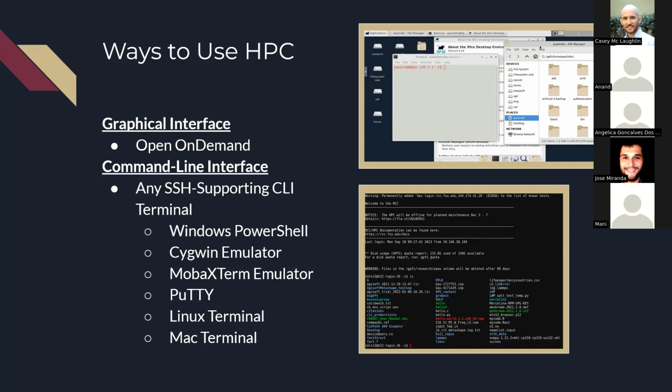As we'll get further into it, we'll talk about the services that the software team and the systems team provide. There are 2 different ways to use the high performance computer. There's the graphical interface, which is Open OnDemand, and then there's the command line interface. You can do this through any SSH supporting command line interface, and also through Open OnDemand, which has a command line interface as well. We'll specifically be focusing on the command line interface, but we'll also be switching back and forth between screens to give you a glimpse of what those look like.